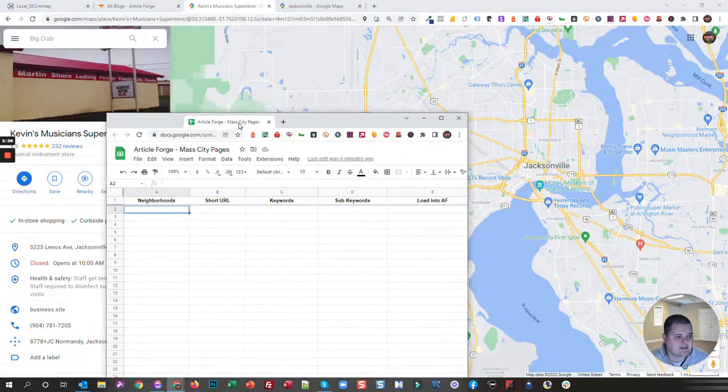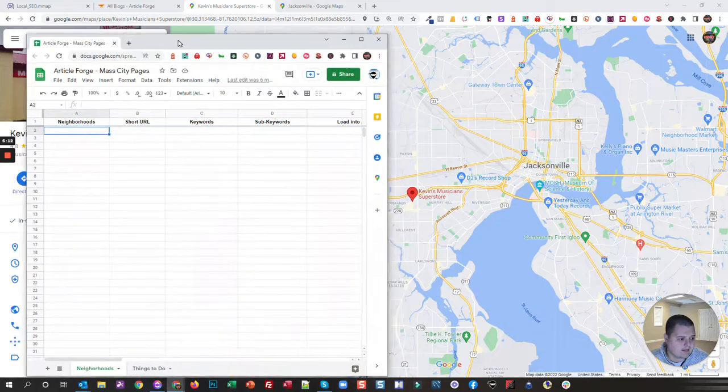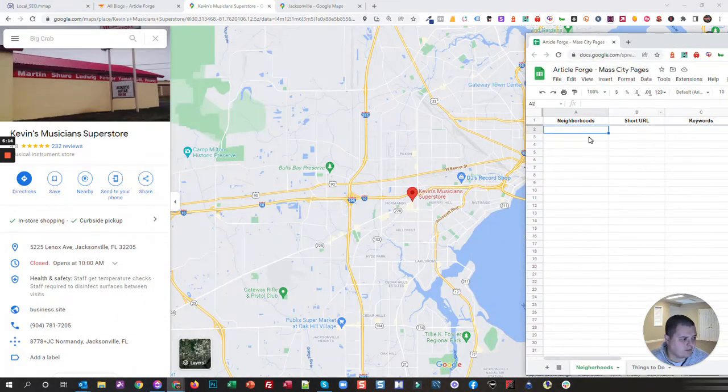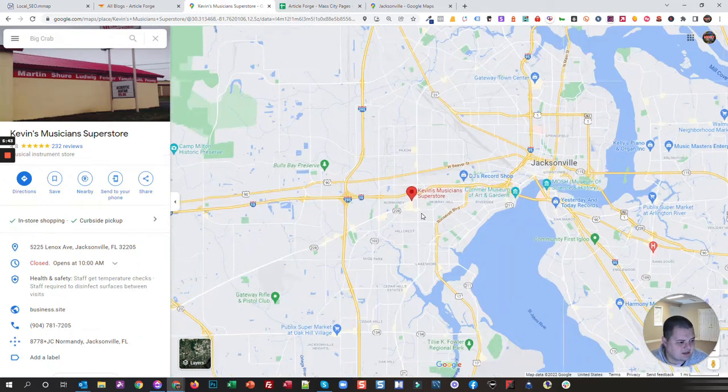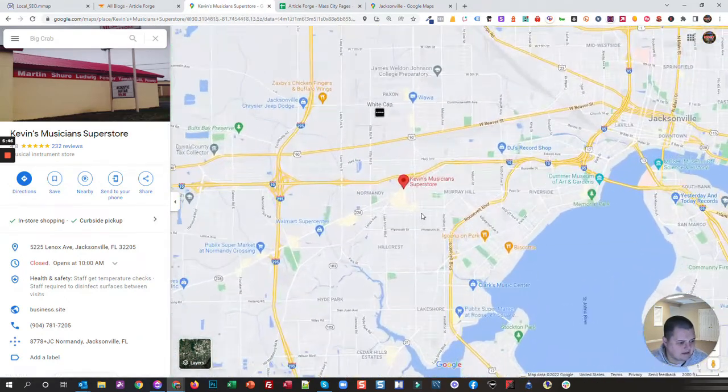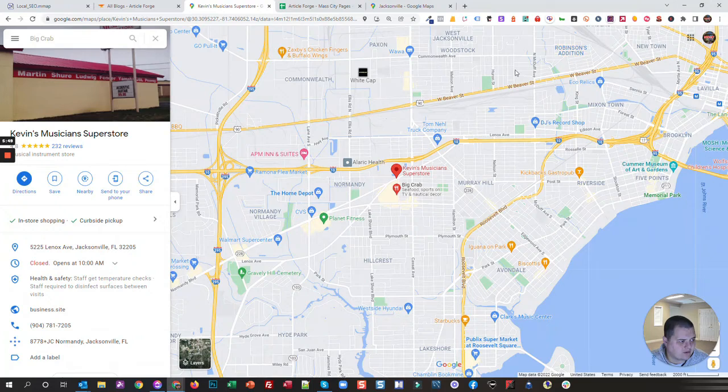And so what I might do is take this, and I'm going to try to make some room so you can see what I'm doing. I'm going to say Paxson, Normandy, Murray Hill, Riverside, Hillcrest, Hyde Park, Lakeshore, Cedar Hills Estates, Cedar Hills, Oak Hill. All right, and then if I zoom in, more will start showing up, right? So you see how there's more and more stuff coming up here.